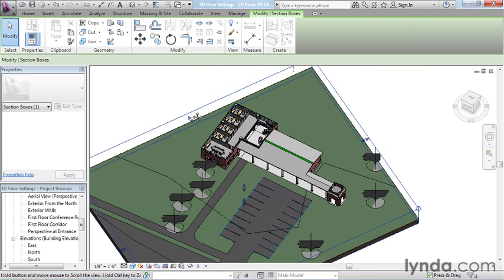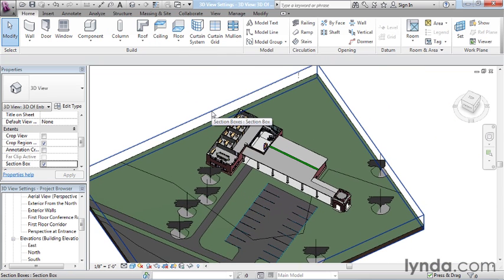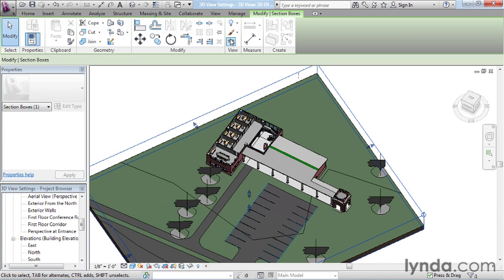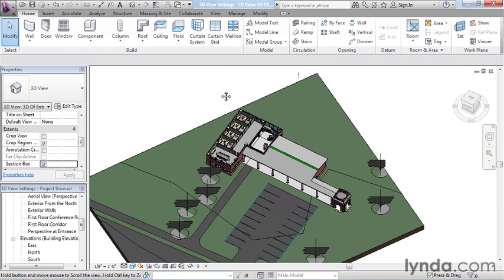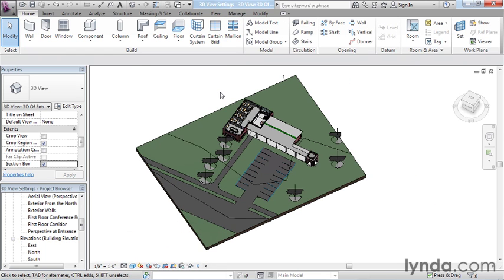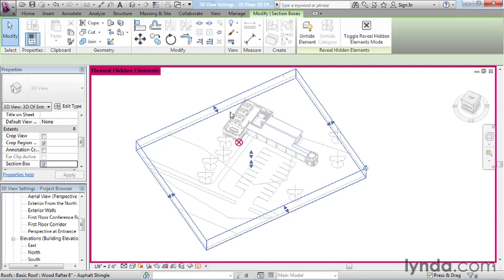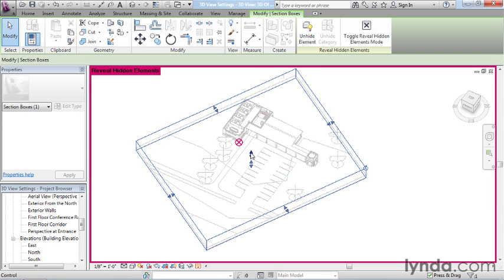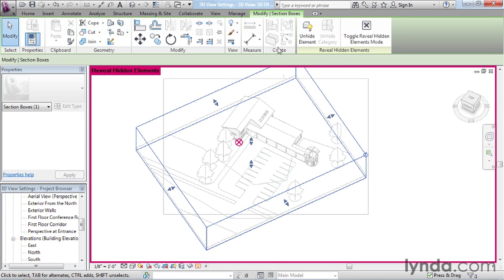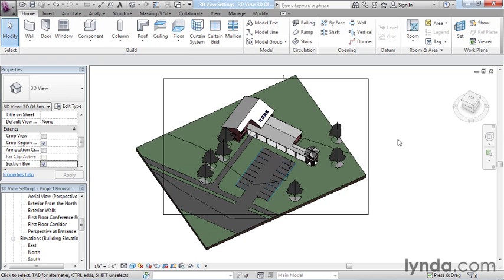Last thing to point out is if you don't want the section box visible here, you can actually hide it. So you just simply select it, go to the light bulb, choose Hide Elements, it disappears. Later, if you need to get it back so that you can make adjustments to it, you can just use the Reveal Hidden Elements and it will come back. You'll see it here in red. You can make adjustments to the height of the box or the shape of the box and then just toggle off the reveal mode and it will re-enable it.